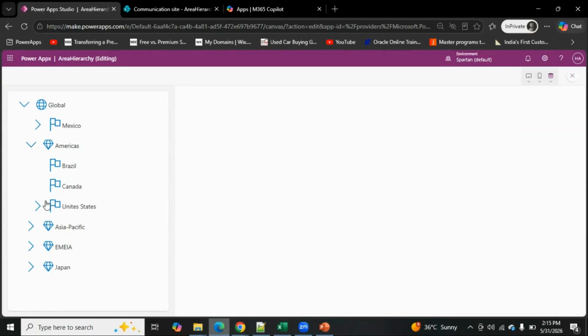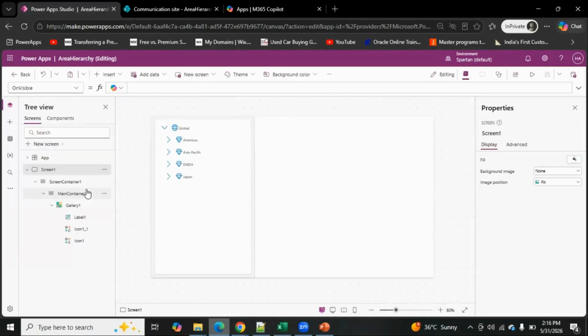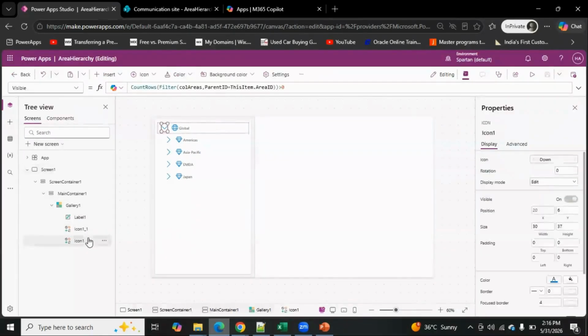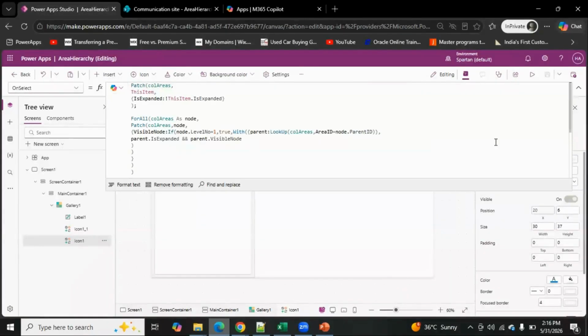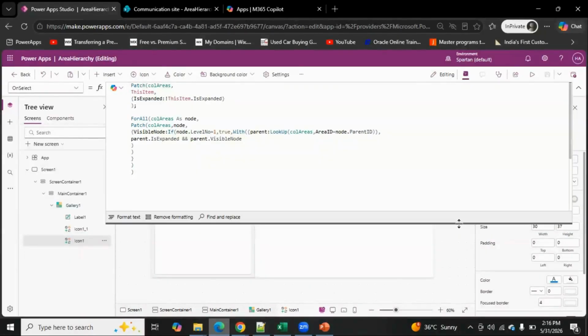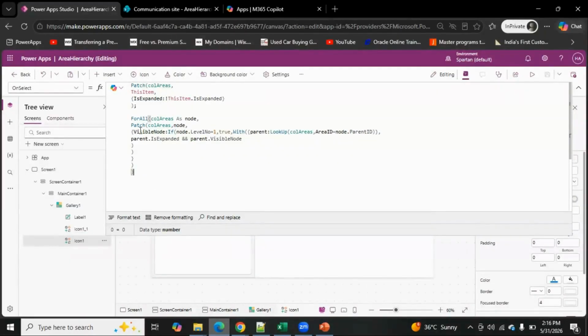Like the way it will not display if we don't have child nodes. So that's the icon visible property. And in this icon, I have something called the on select property, and I have added some patch functionality here. So what I'm doing currently is I'm saying call areas, whatever my collection is for displaying this entire structure. I'm saying patch this item is expanded, not of this item not expanded.